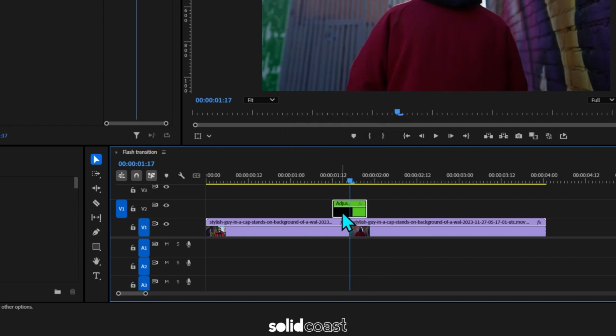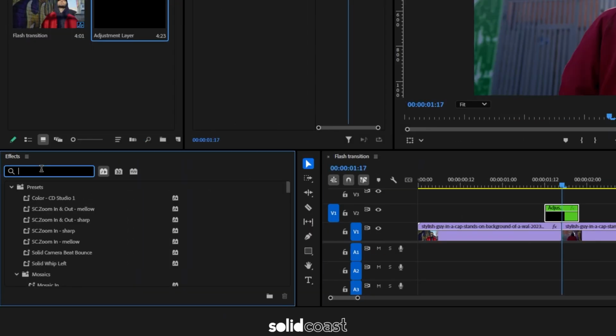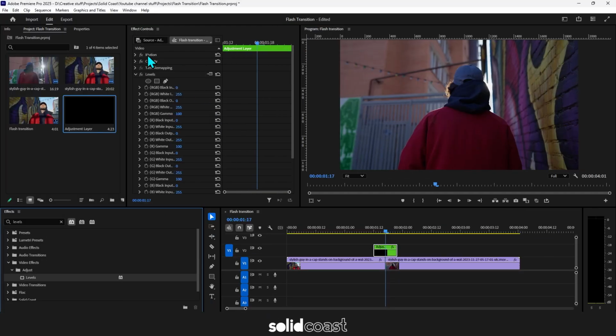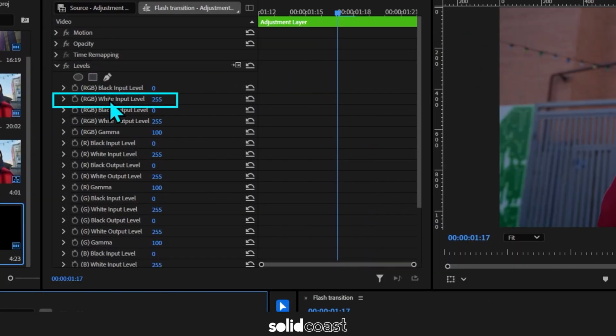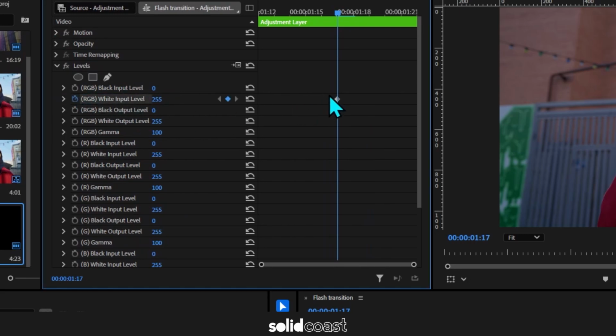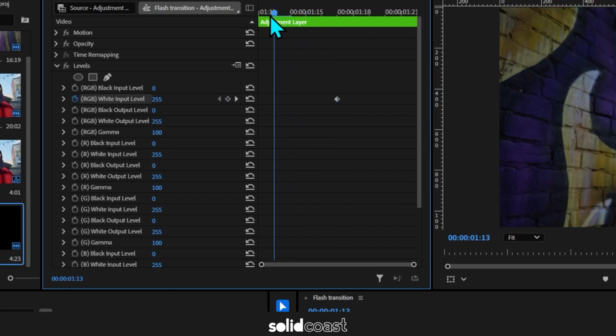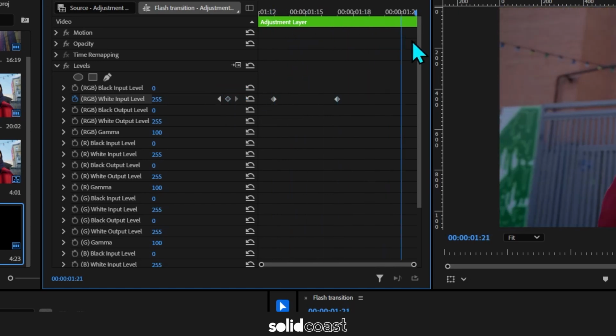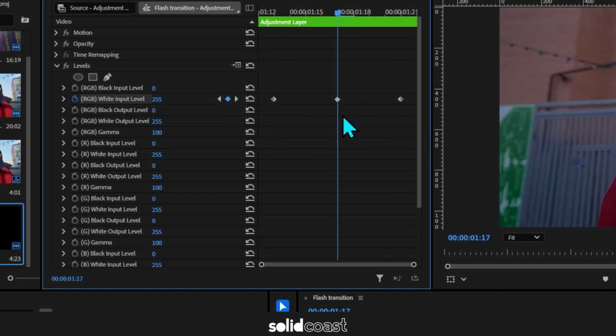And then off we go to effects, type in levels, drag levels onto the adjustment layer. So we're looking for the second one down, white input level. So let's click on the stopwatch to add a keyframe in the center where the playhead is. We'll move this just to the left-hand side, put another keyframe in, move it to the right-hand side, put another keyframe in around here, go back to the center, and then this is the one we're going to adjust.